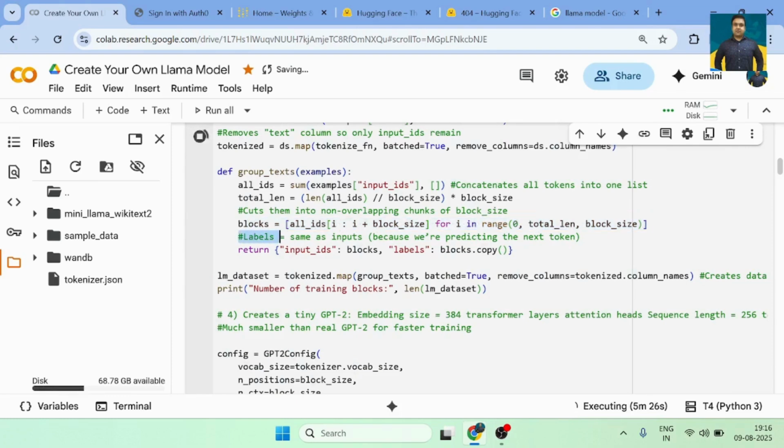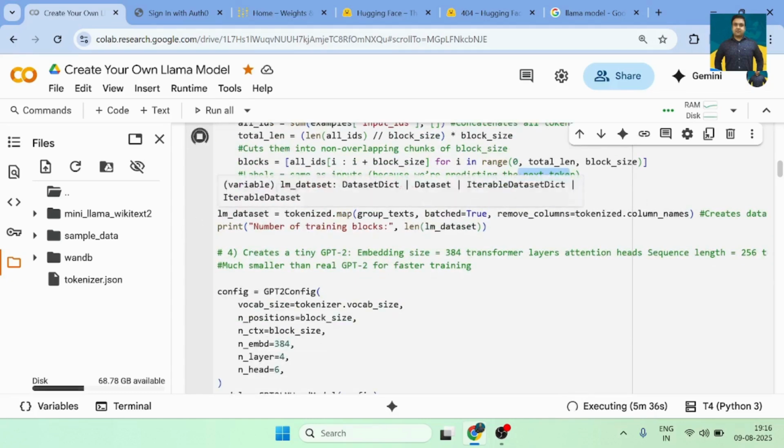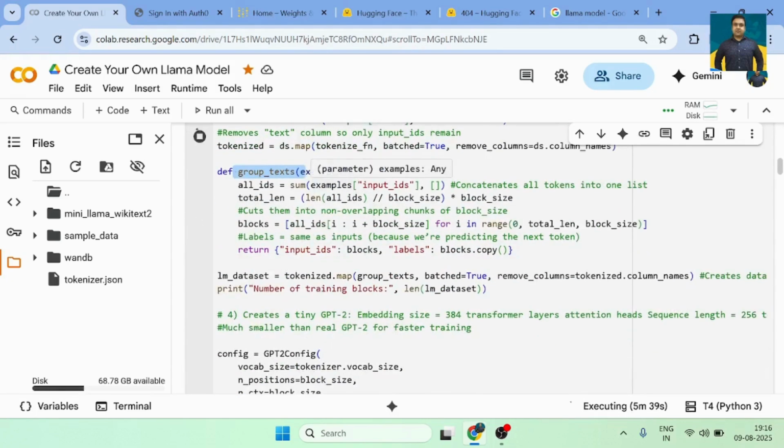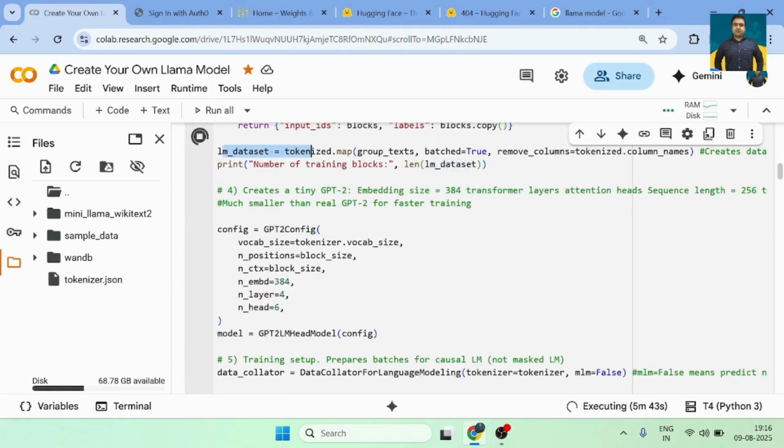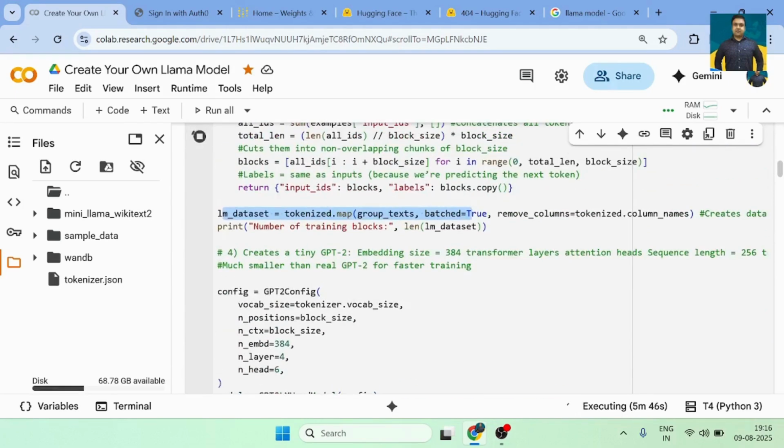Okay, and then it will do the labeling so that the model can predict the next token easily based on the tokens on which it will be trained. So fine, this is our group text. That is what this function is doing. Then comes this lm_dataset. This is the final dataset in the form of IDs that we will be using for training our model. Remember this variable lm_dataset.